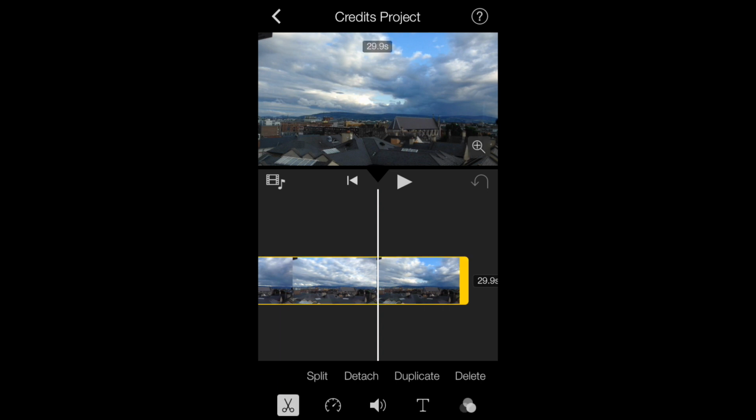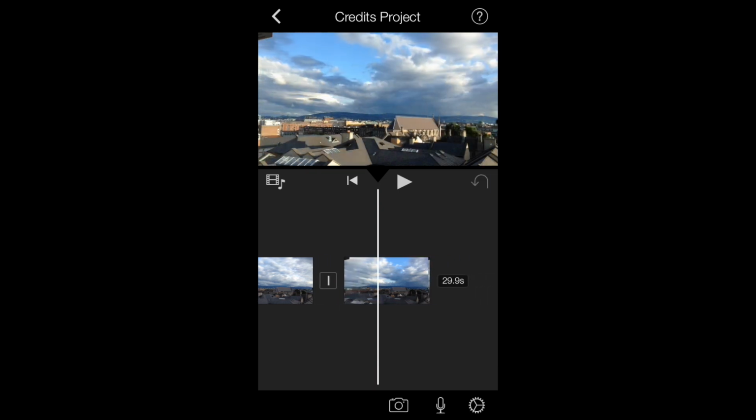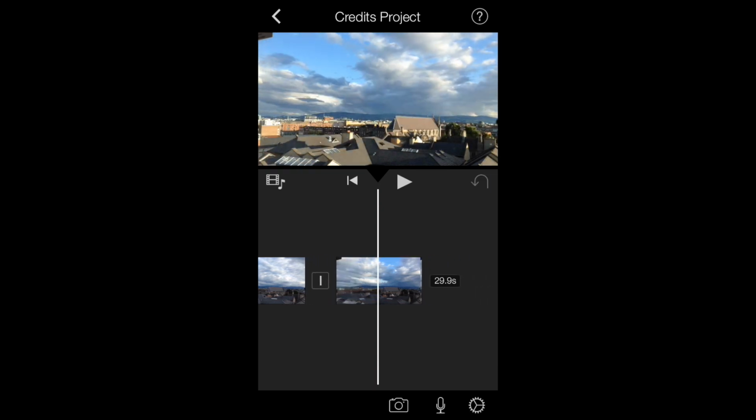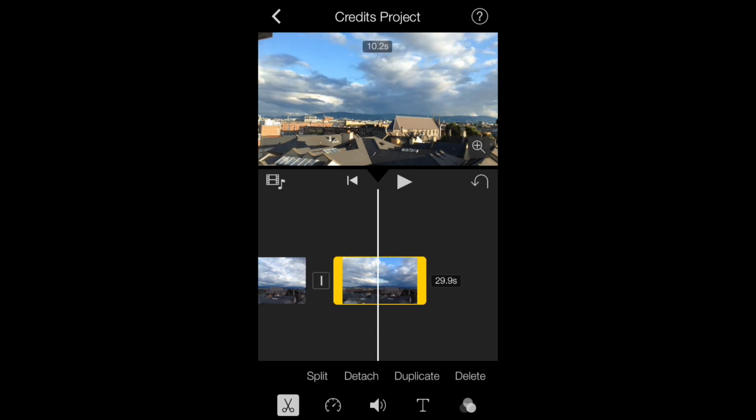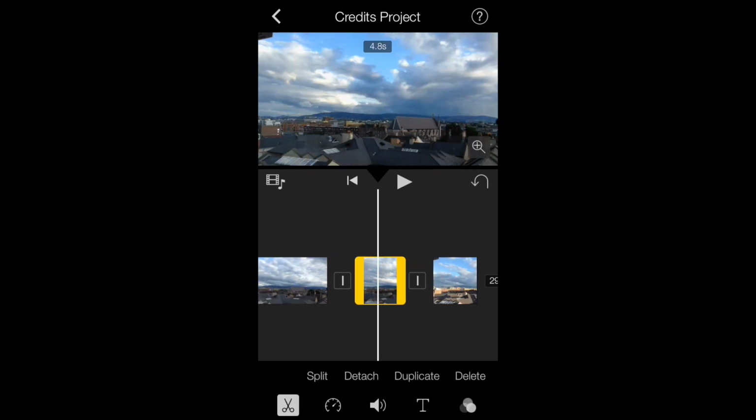I can just tap here, make sure I'm on this tab right here, and then I tap split, splits this into around a 10 second clip, and let's say I want two titles on my credits. What I can do is I can go roughly in the middle here, and click on split again, and then puts it into roughly 5 second chunks.